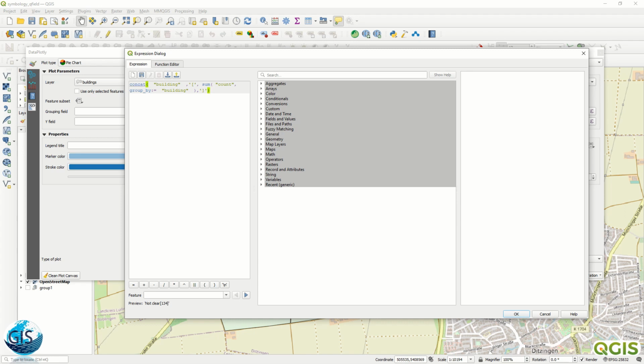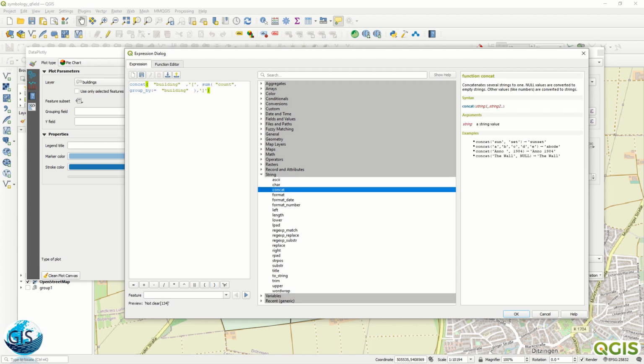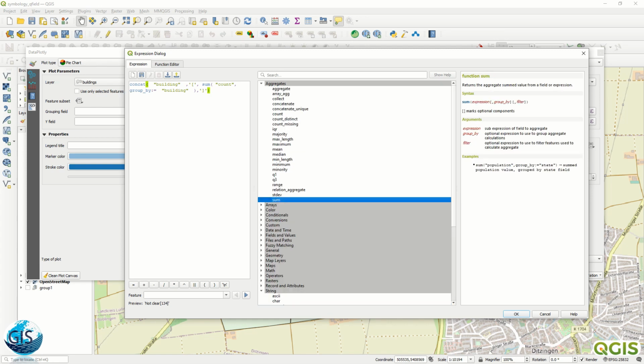a short explanation about concat. If you come to the string group, you see concat here, which concatenates several strings into one. After that we have the sum. If you come to the aggregate group, you see the definition of the sum and some samples of that. It returns the aggregate sum value from a field or expression.